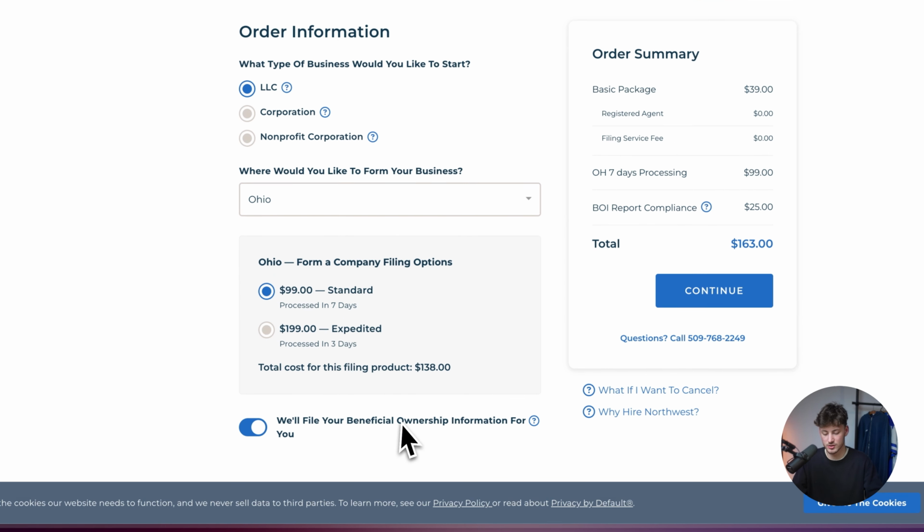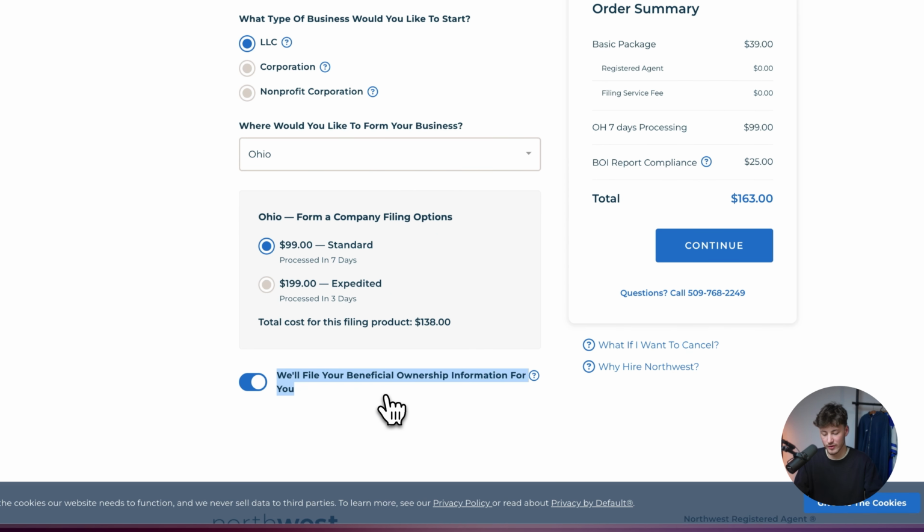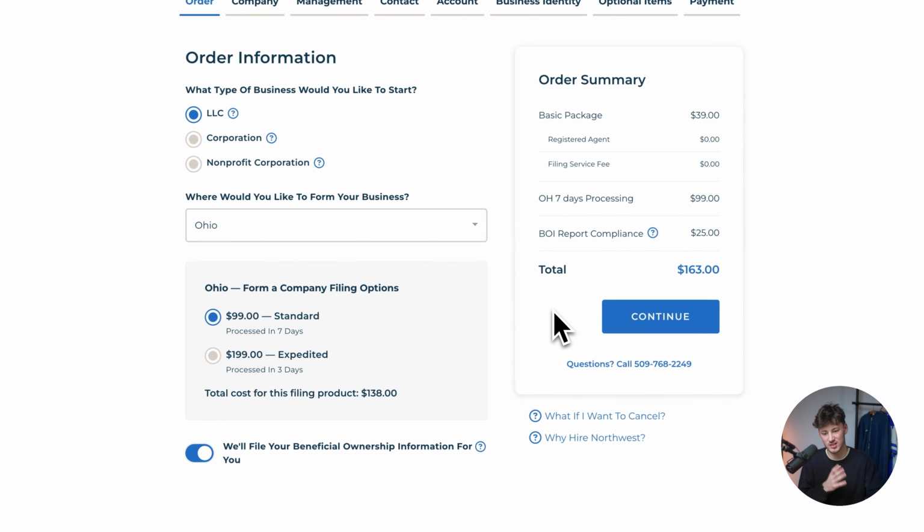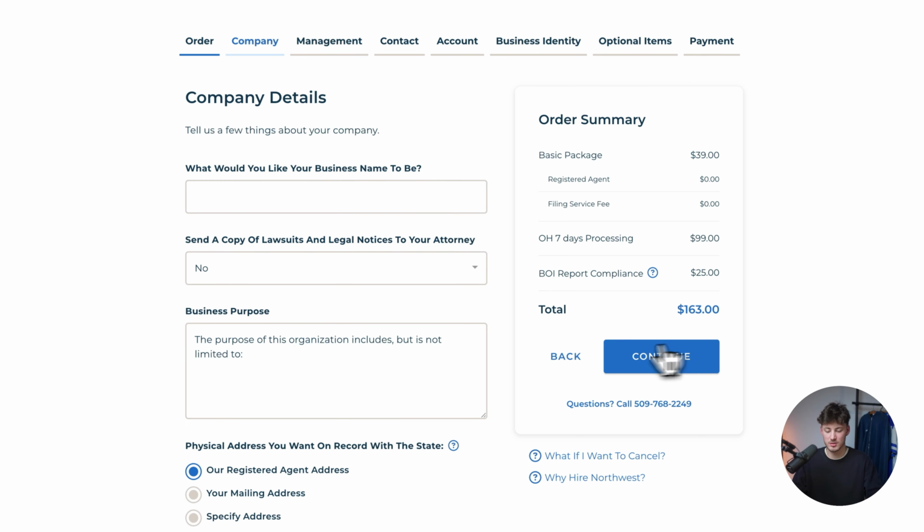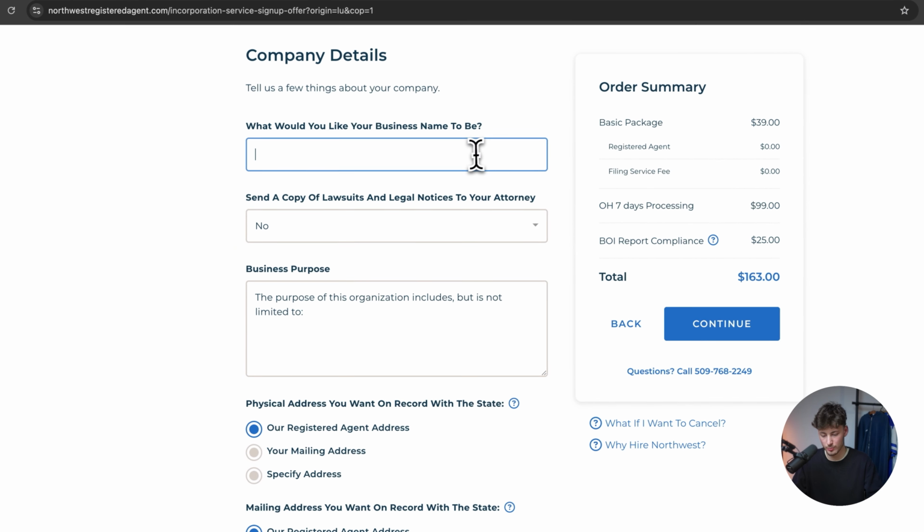In this case, I'm just going to also select that they are going to file the beneficial ownership information, as this otherwise is going to be a lot of extra work which you will have to do. So I'm just going to click on continue. I'm then going to put in my business name.